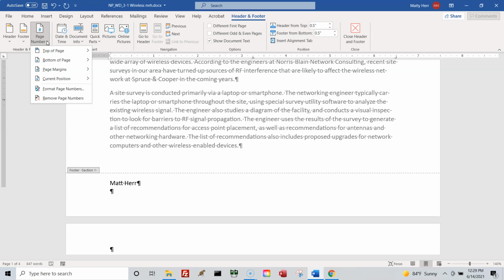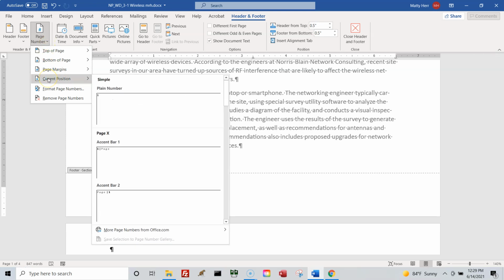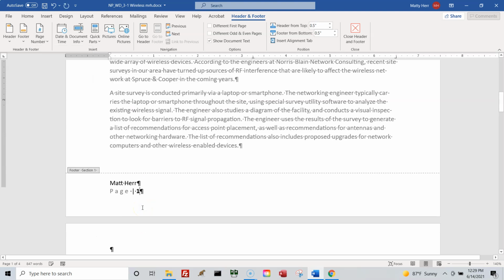And you get a gallery here. They want you to go to current position. And then they want you to choose the accent bar 2. I don't really care which one you pick, but it might be helpful for you to stay with the course at this, or stay with the specific instructions. That way it looks like what you might see in the book.